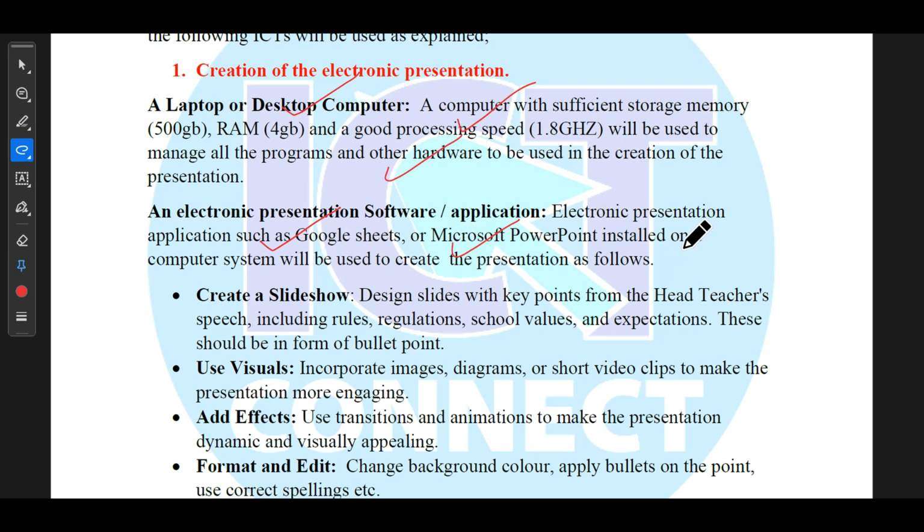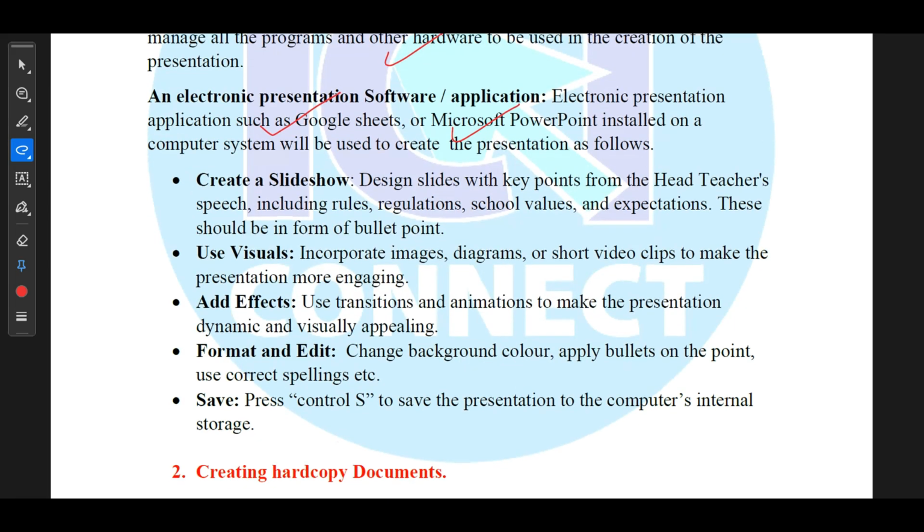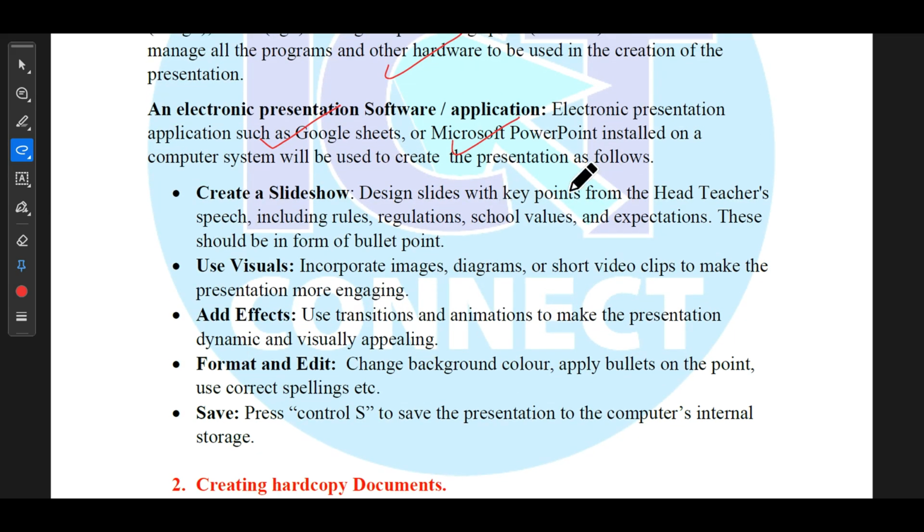Okay, and we are now explaining how it's going to be used to create the visual presentation. So when you go down there, it will be used as follows: create a slideshow, design slides with key points from the head teacher's speech, including rules, regulations, school values, and expectations. These should be in form of bullet points. So there you're getting marks.